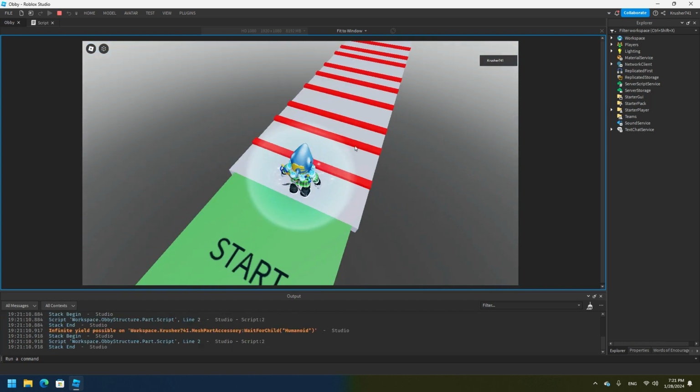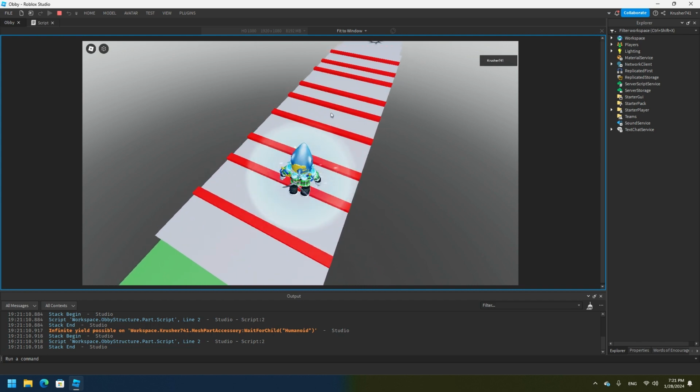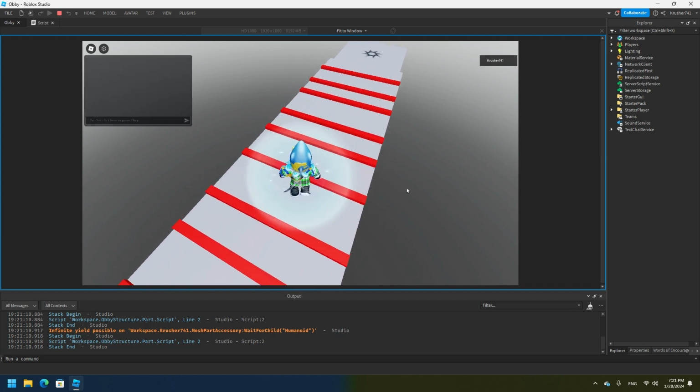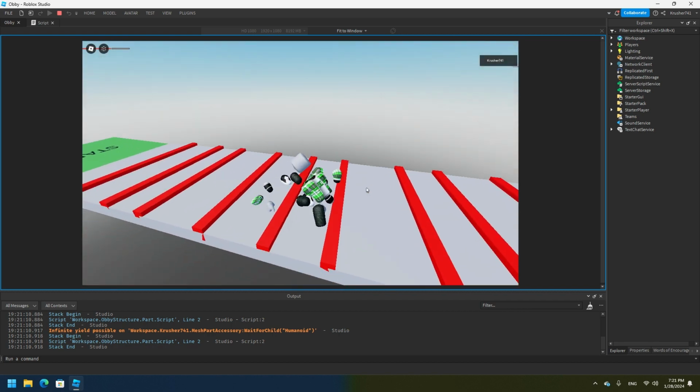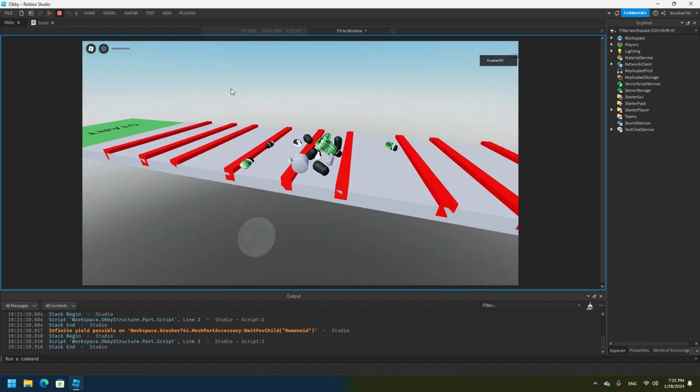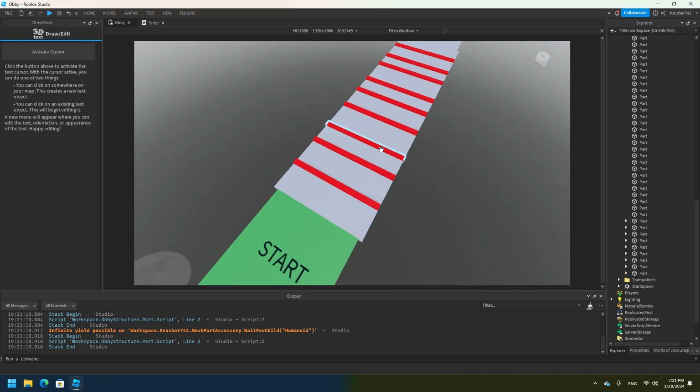Now, I'm not going to waste your time by just trying to kill myself on all the blocks, since I already know that it works, so I could just go on any random one right now, and bam. There you go. It's done. So we have now made our kill block, our block that kills you.